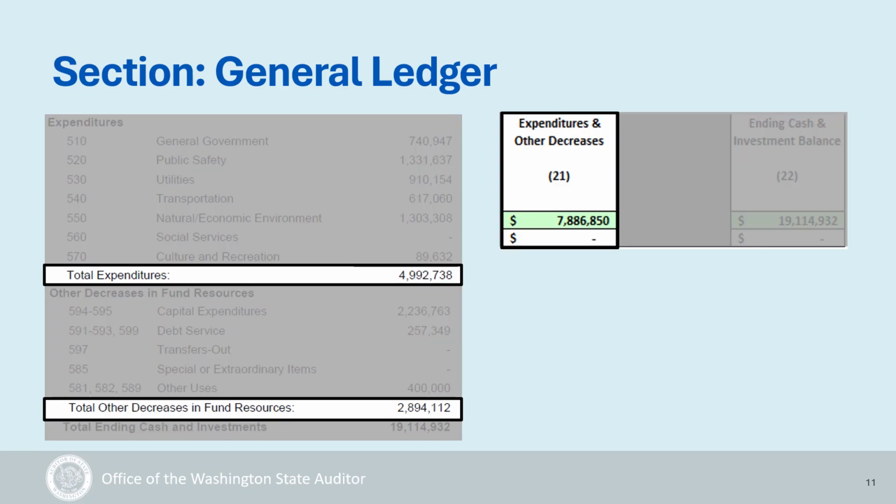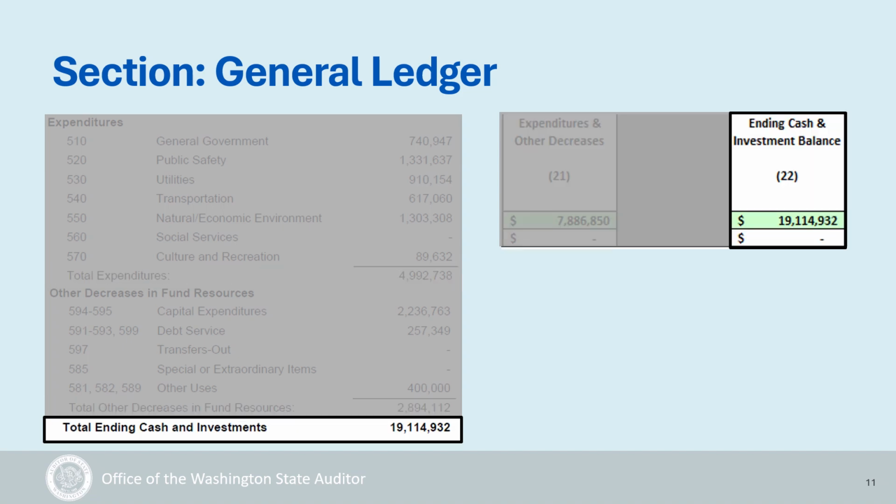Note that these balances also tie to each other. The total of these two balances tie to the $7,886,850 for expenditures and other decreases on the Schedule 06. And the ending cash from the summary C4 ties to the Schedule 06 balance. Note that these balances will tie every single time, indicating that the schedule has been properly prepared.